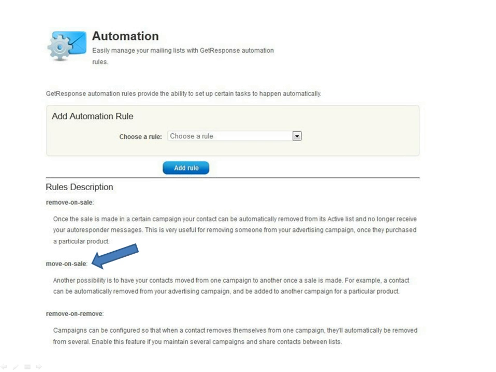All these descriptions, by the way, are there. This isn't something I typed. This comes with the GetResponse. So you click on this, and you're going to see the rule that says move on sale. You click on that, and it'll ask you what campaign it's for. You're going to see what campaign it's for, and then you click add rule. Once you add the rule, it knows that when somebody goes on that campaign, once they buy the product, take them off the general and put them in the purchase product group.